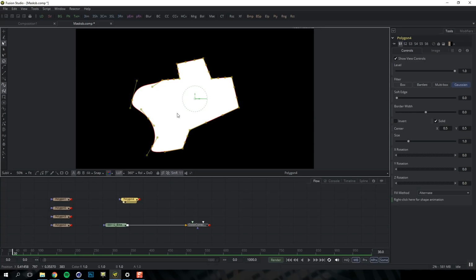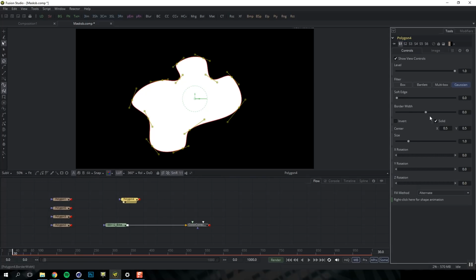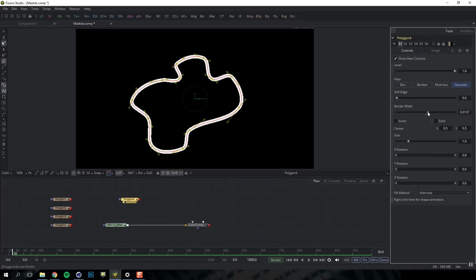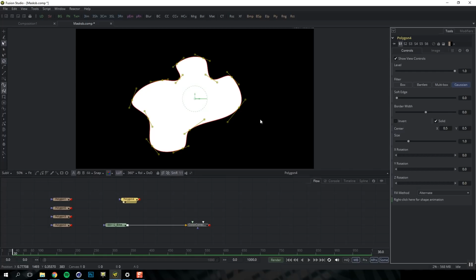You can select all of these. If I hit Shift L, it makes them all linear. If I hit Shift S, it makes them all smooth. We've got our usual controls over here, things like soft edge. We can turn off solid and make it into an actual spline itself using the border width. I'll turn that off.